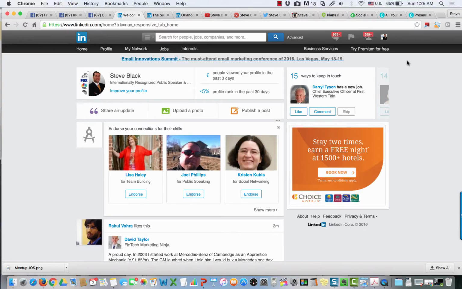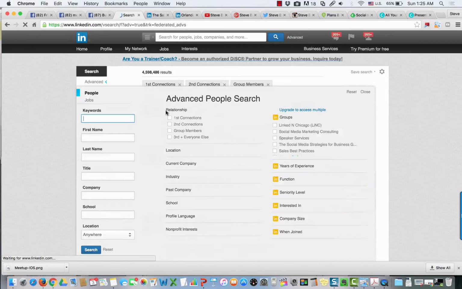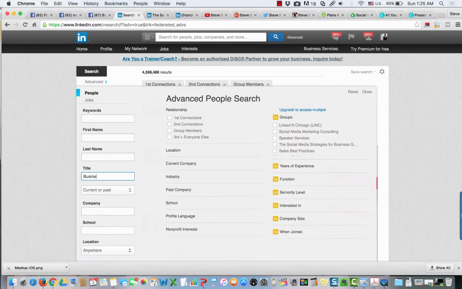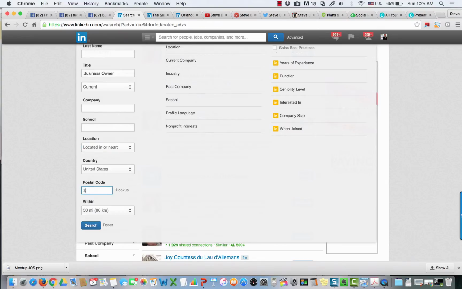Unbelievable prospecting tool. How do you prospect on LinkedIn? Well, use the advanced search feature. Let's say that I wanted to reach business owners. So I put in keyword, or I'll put in title, business owner, current. And then what I'll do is I'll do a location. I'll choose a Maitland address, which is a suburb of Orlando. I'll choose a 25-mile radius.